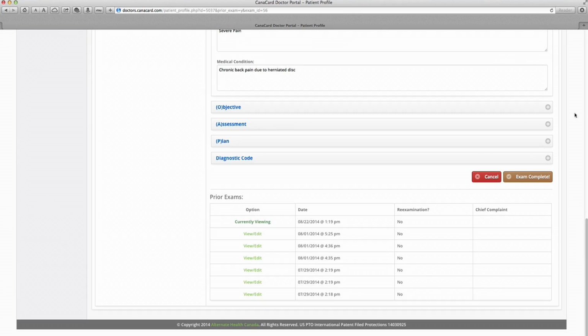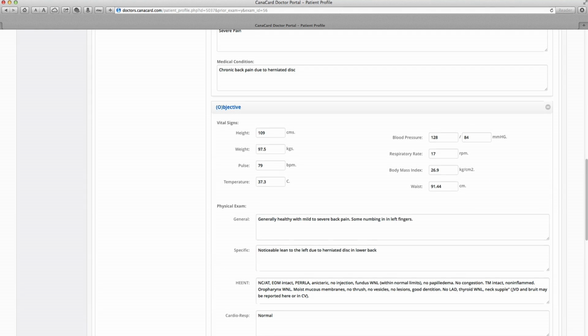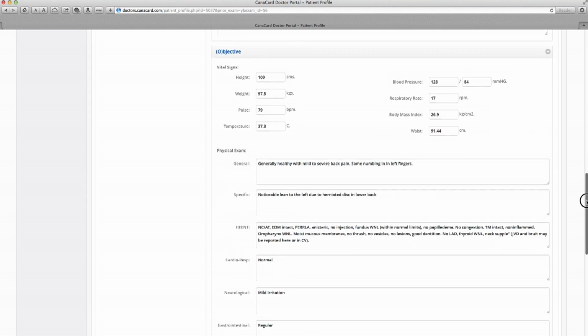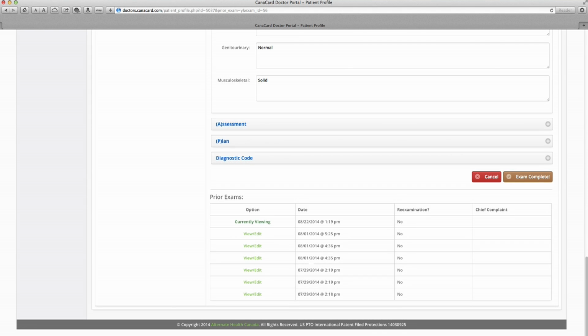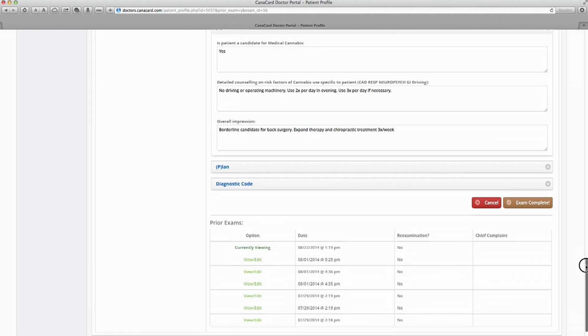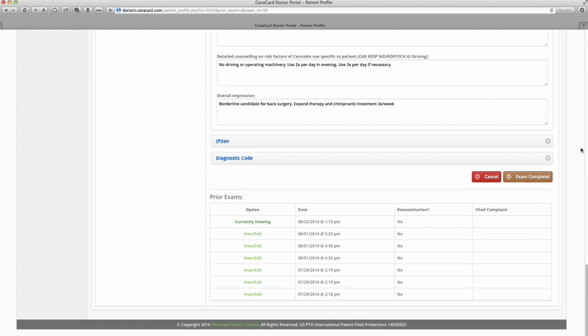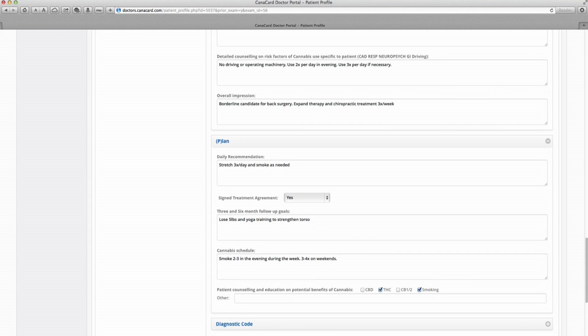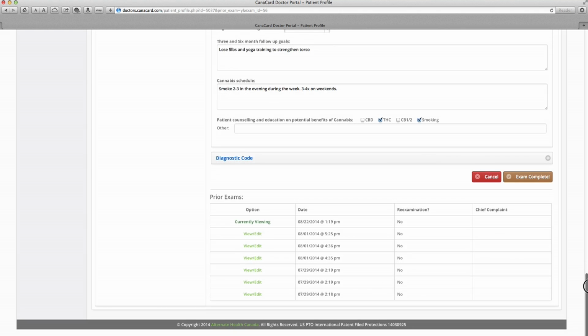The comprehensive examination module allows the doctor to record the patient's vital signs and overall health status during their time of visit. Once the doctor has assessed that the patient is a suitable candidate for medicinal marijuana treatment, a recommended goal plan is formulated and documented into the system to track, monitor, and support the patient's progress.